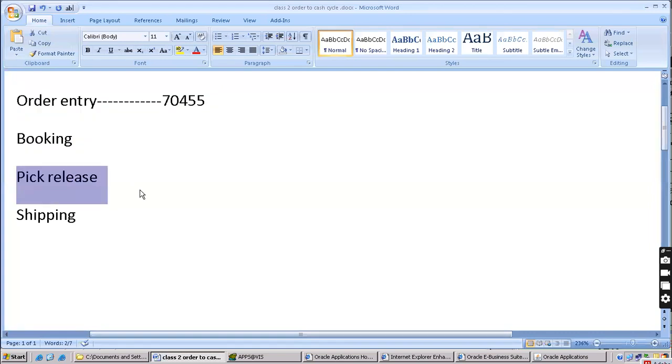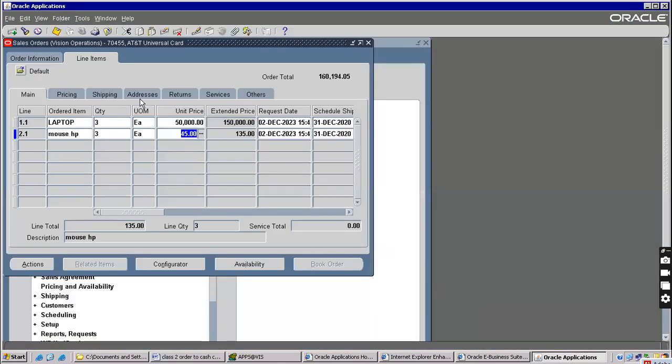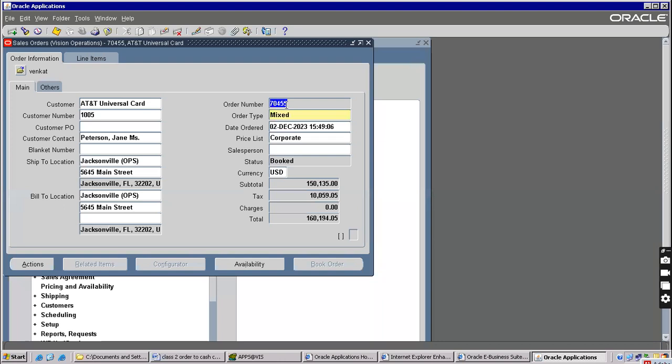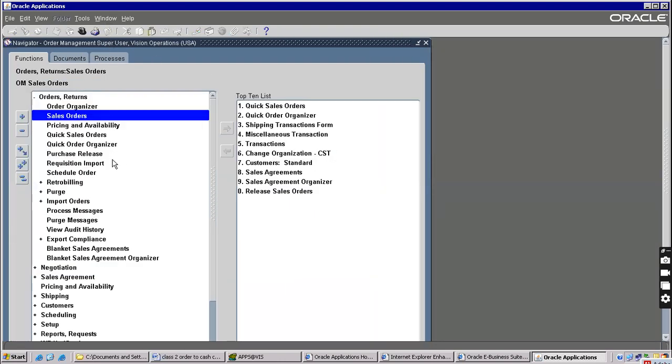Warehouse people will go to the warehouse and pick up the goods, and they will pack the items to deliver to the customer. So pick release, who will do it? The delivery boys. So how they will do pick release is, take this order number. Navigations you have to learn. Okay, navigations here we can say.